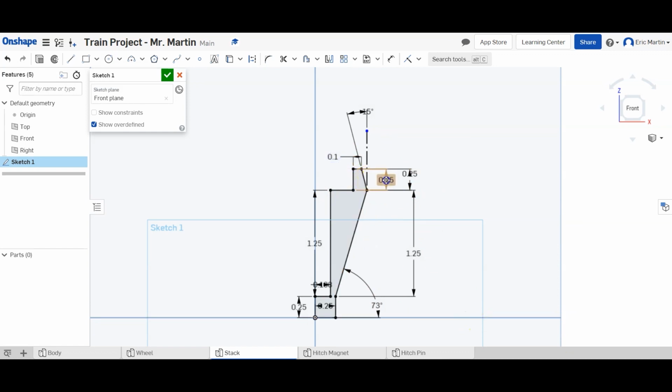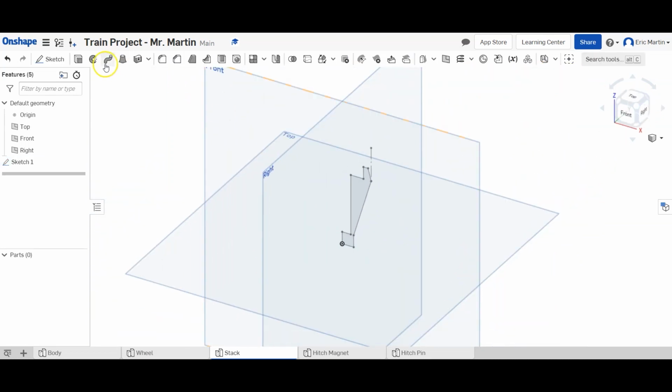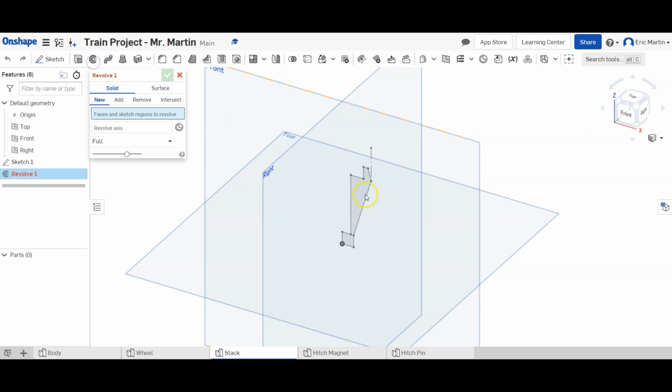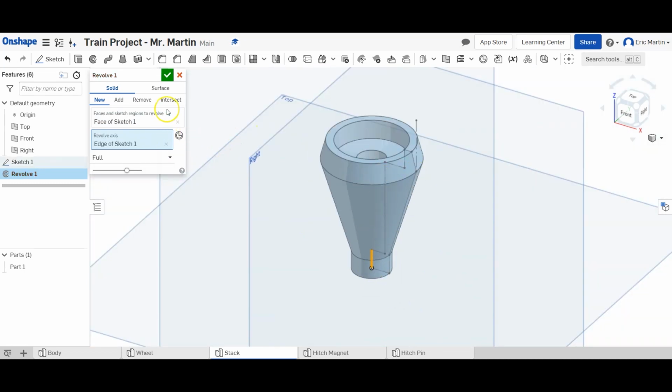It's kind of ugly just because of all the dimensions that we have here. Not a lot we can do about it. And it also doesn't matter because we're going to revolve it and it won't show up on our actual part. So you can go ahead and click finish sketch. Go back to an isometric view, and we're gonna click revolve. We're gonna use this whole face, and then our revolve axis is gonna be this line down here. And that makes our stack.